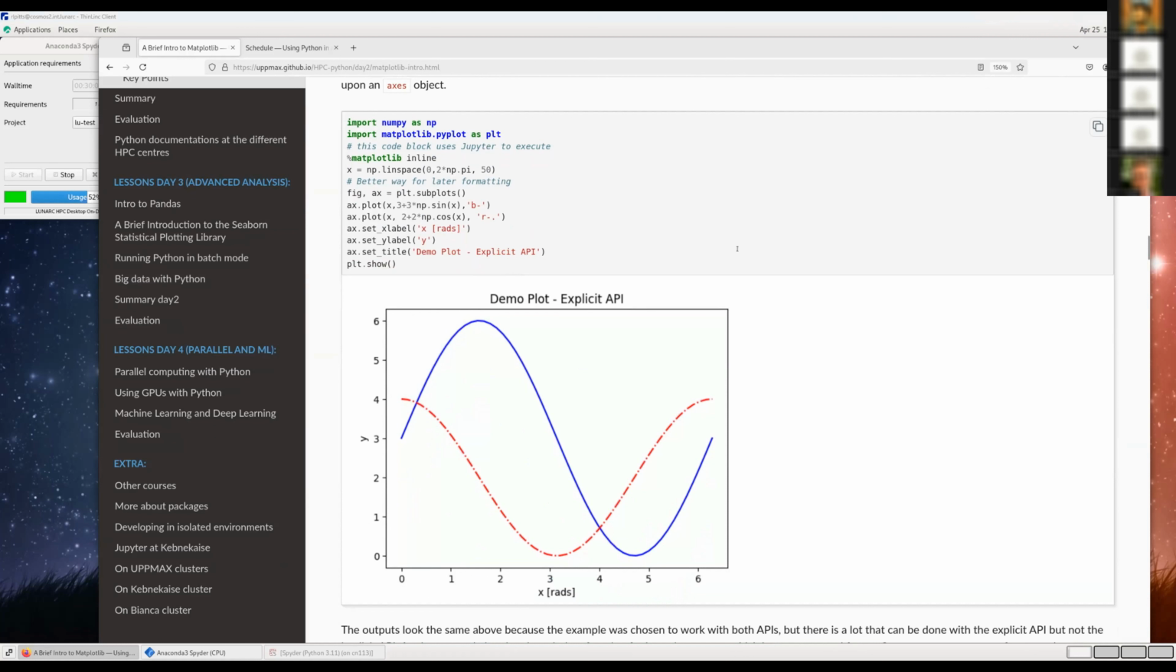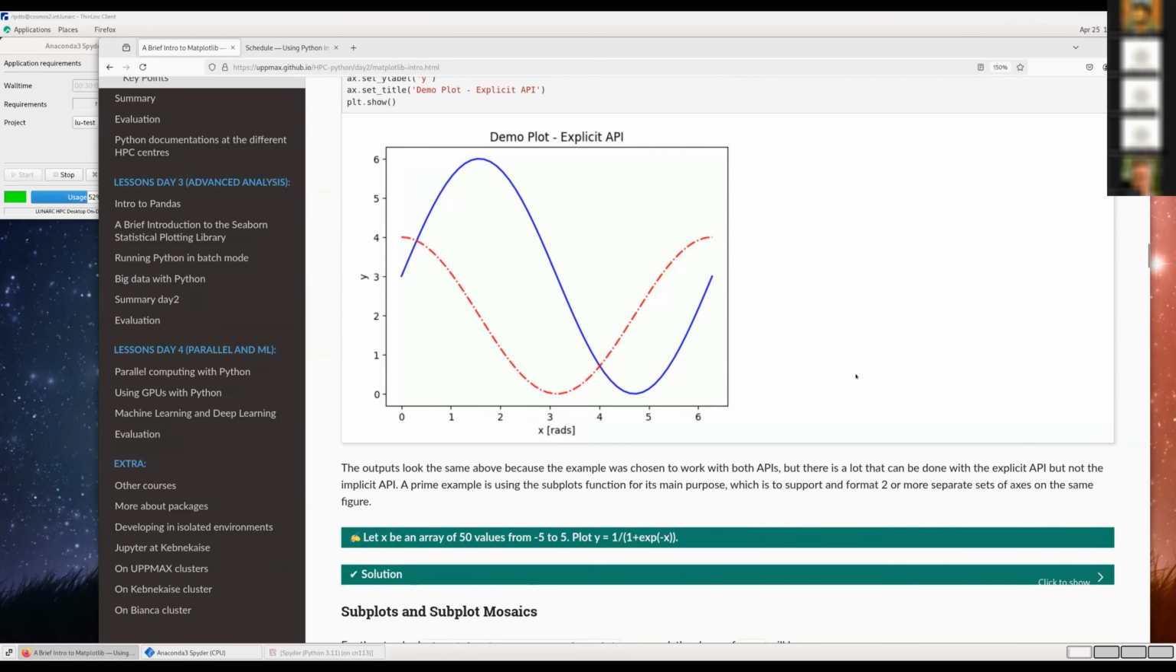And all of these code snippets, if you hover over the top right corner, you'll see these two little overlapping squares and a copy text. So you can just copy these code snippets and run them to experiment with.